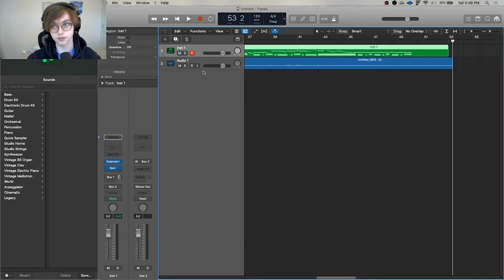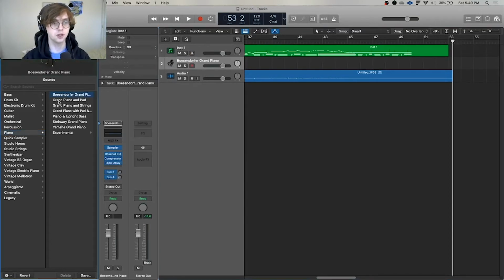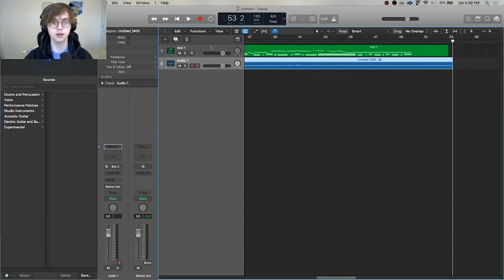You might be asking the question as well, well, why would you use the external instrument plugin if it's so cumbersome to use? Why wouldn't you just use Logic's built-in Bösendorfer for piano or Steinway or Yamaha sound? So the piano that I have is a Yamaha P515.